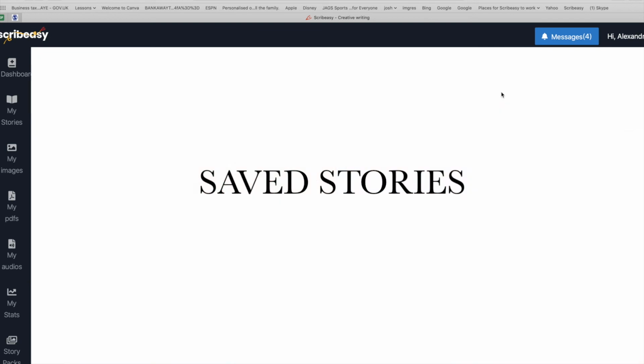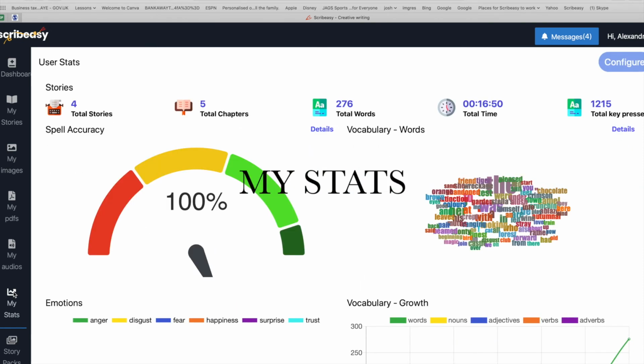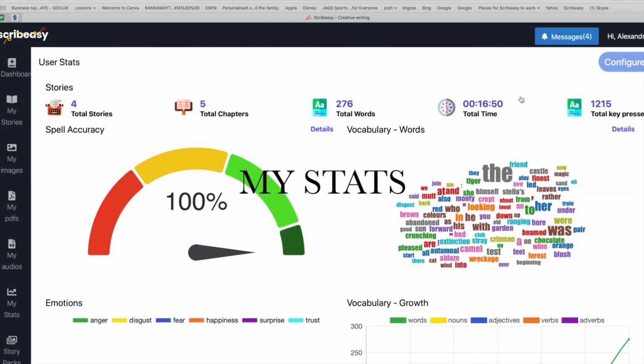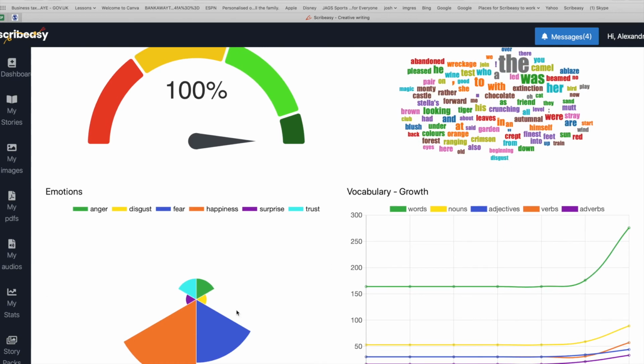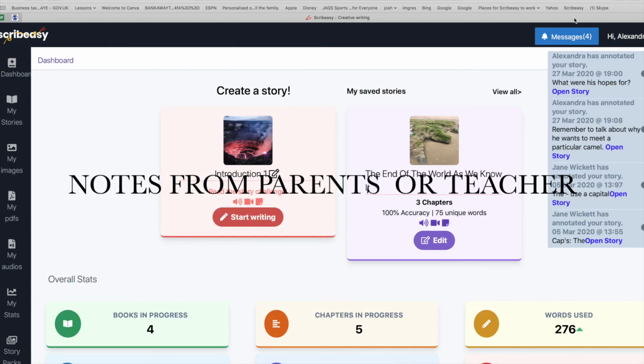So the books you write are stored in My Stories. And then in My Stats, the more you write, the more you get to see the patterns around your writing. And there's a place for texts and notes from my teacher.